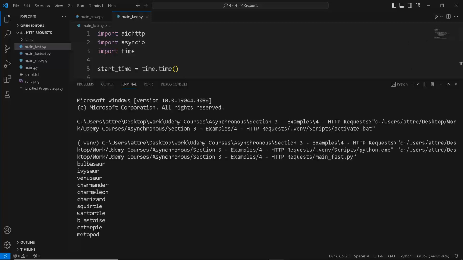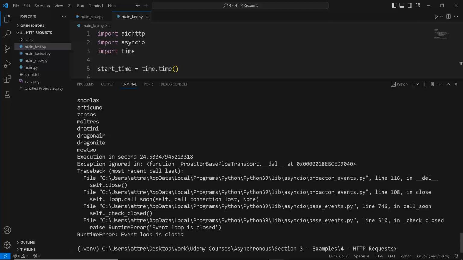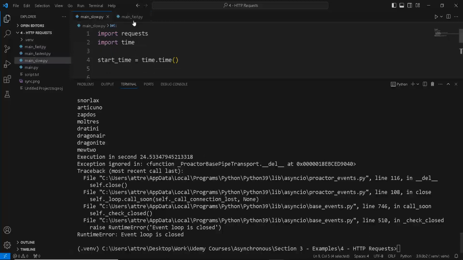You can already see that the speed of getting the responses is pretty fast. So I'm just going to skip to the part where I already get all of the responses, and we have finally gotten all of the responses, and the speed of execution in this case was just 24 seconds. So you can already see that the speed of execution is pretty fast. On your PC it might be a little bit different, but don't worry too much about it. It's just a little bit faster than our main slow or our synchronous program.